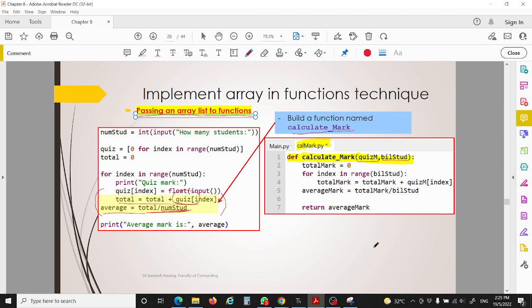Okay, so in our user-defined function, we copy and paste all these statements. However, here you need to calculate it based on this statement, which is in array. There is no passing here yet. So all the calculation for total mark and average mark will be done in this function.